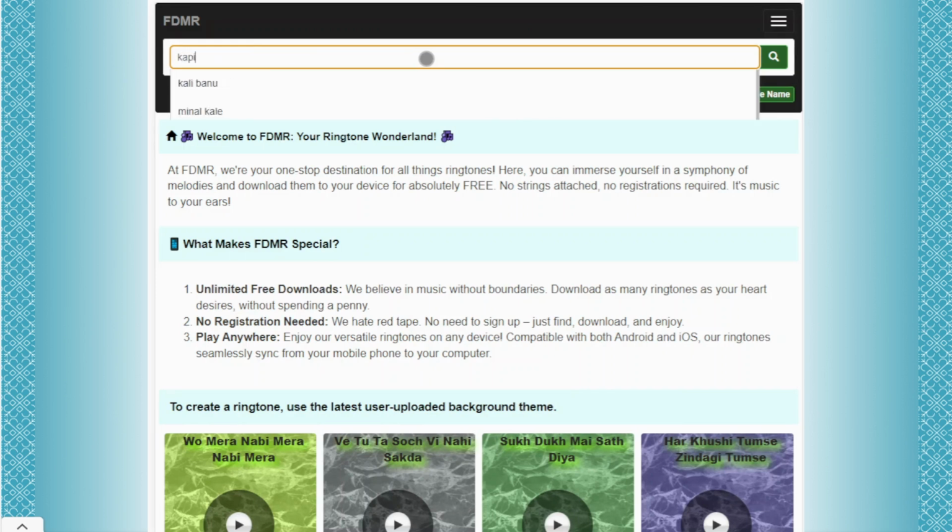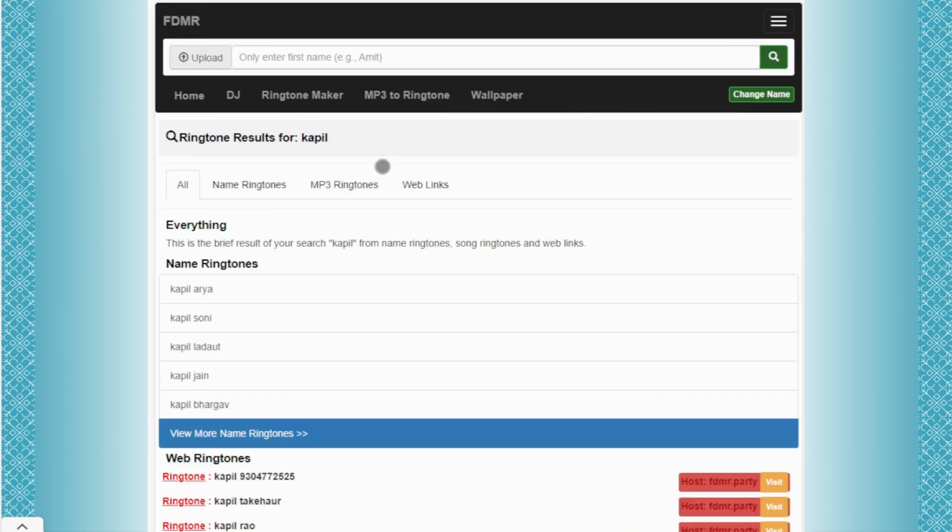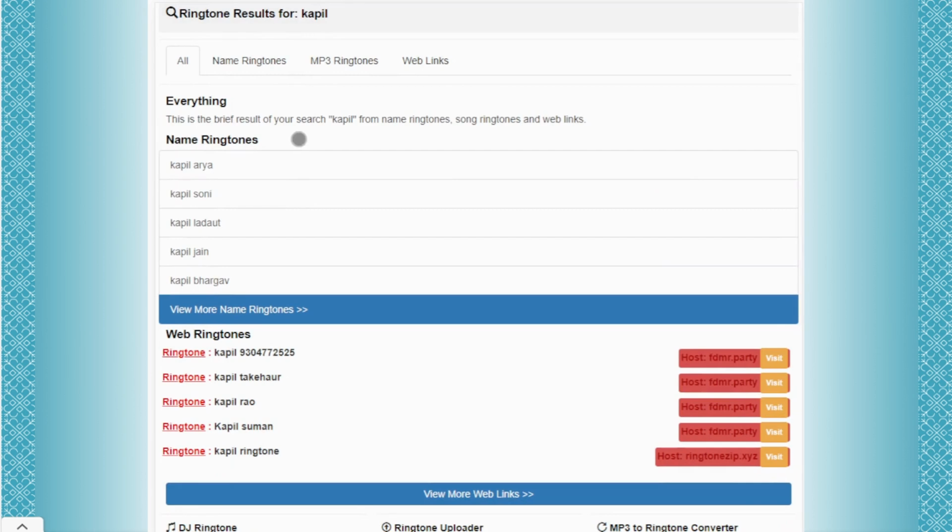Now, let's try to find a name ringtone. For example, let's go with Kapil. Just type it in and hit enter. Voila! Our search result page appears, loading all the Kapil-related ringtones.